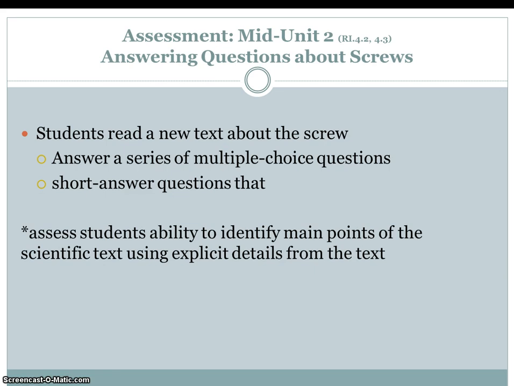Mid-Unit 2, Answering Questions about Screws. Students read a new text about the screw. Answer a series of multiple choice questions and short answer questions that will assess students' ability to identify main points of the scientific text using explicit details from the text.